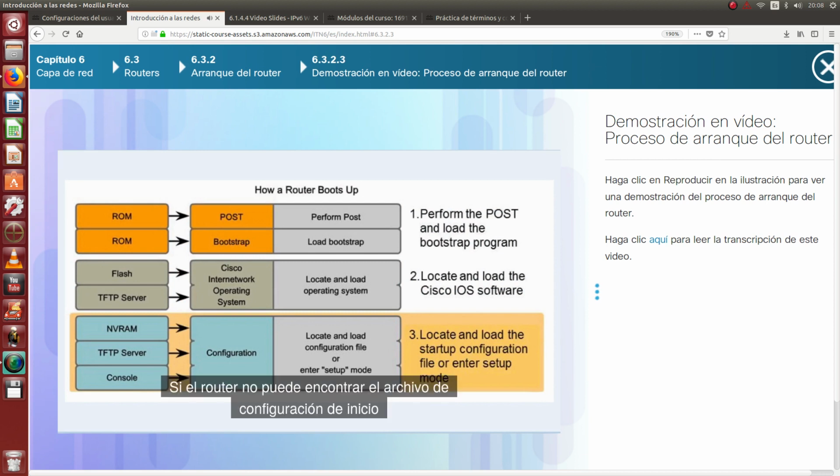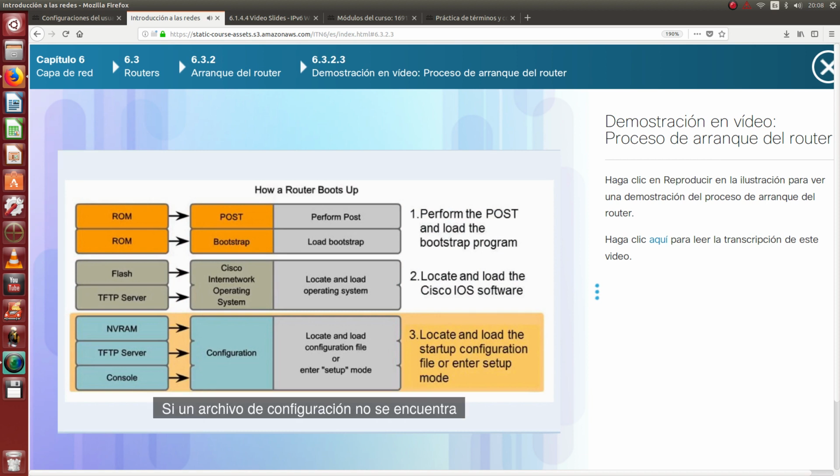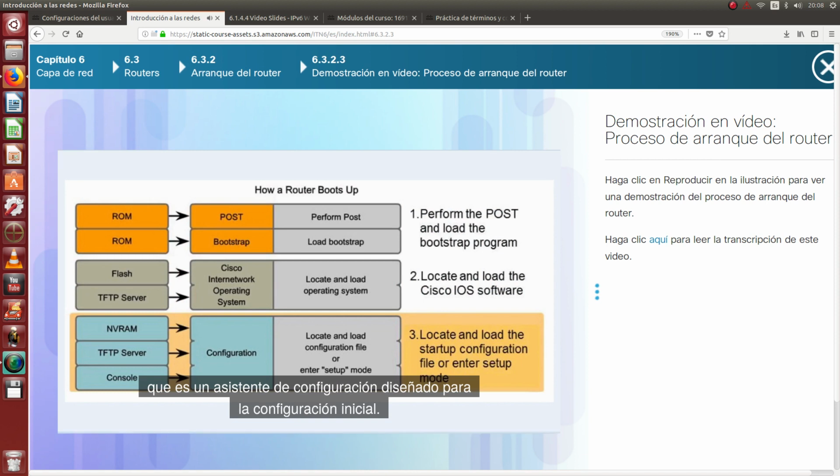If the router cannot find the startup configuration file in NVRAM memory, it will also look to a TFTP server on the network to see if it can find a configuration file. If the configuration file is not located on a TFTP server either, then the router will enter setup mode, which is a configuration wizard meant for initial setup. Let's watch the process in action.